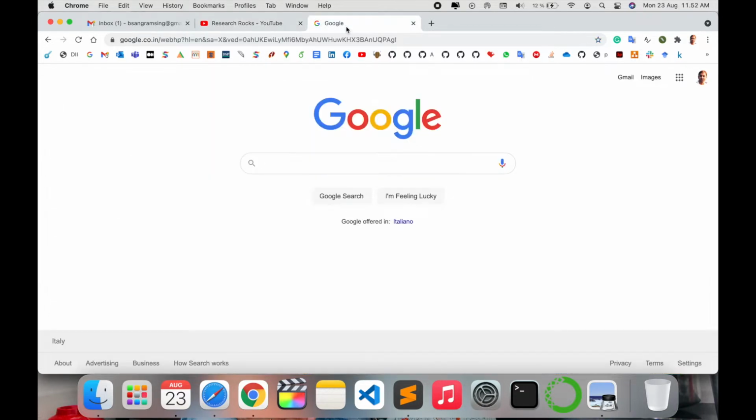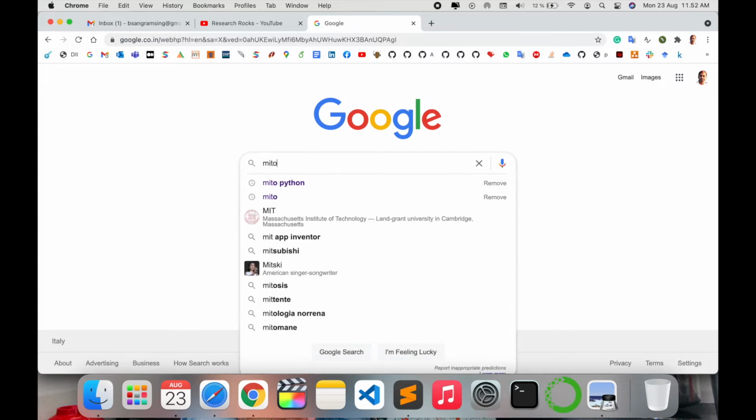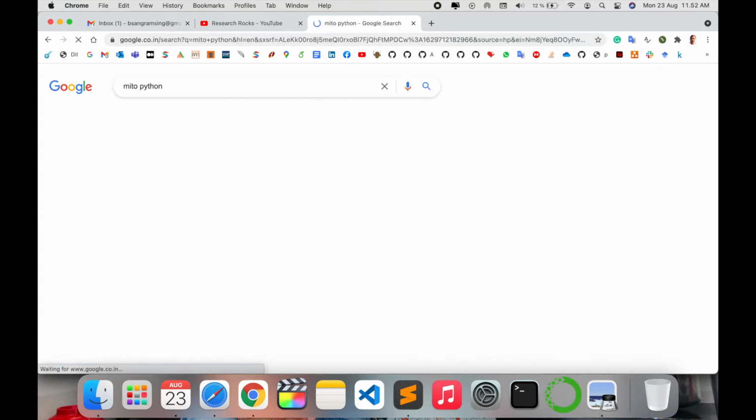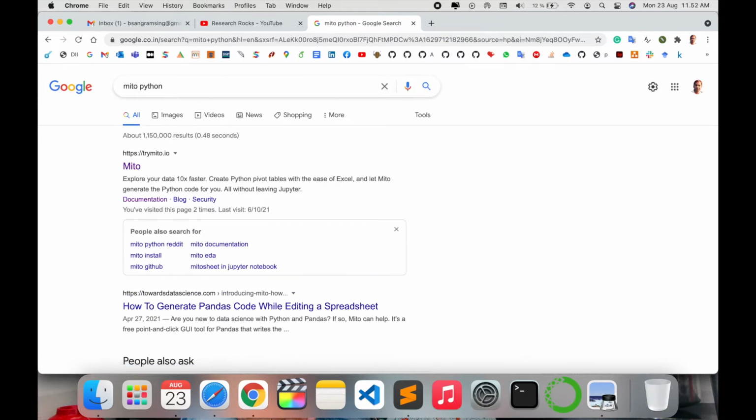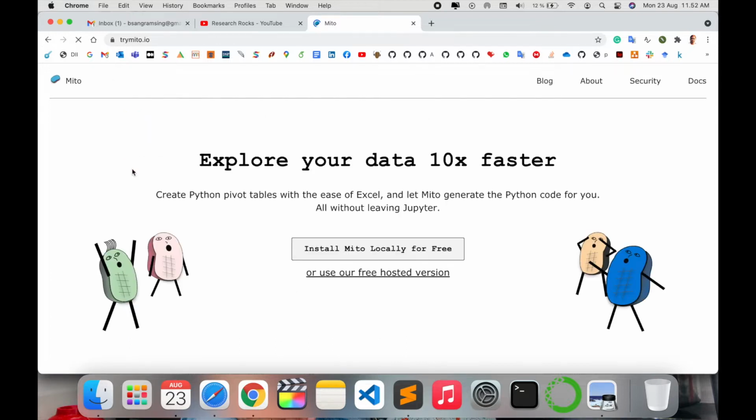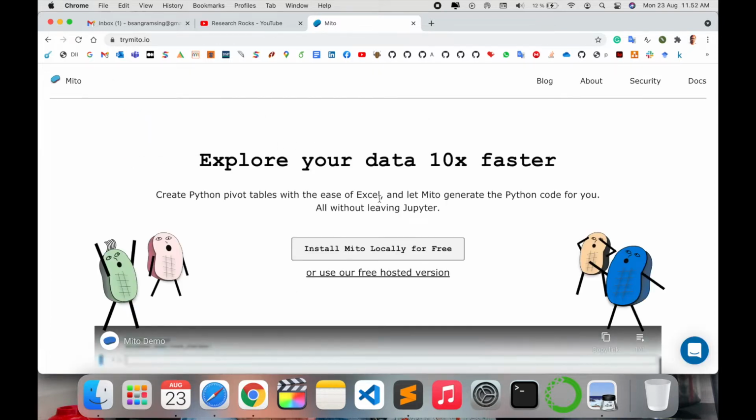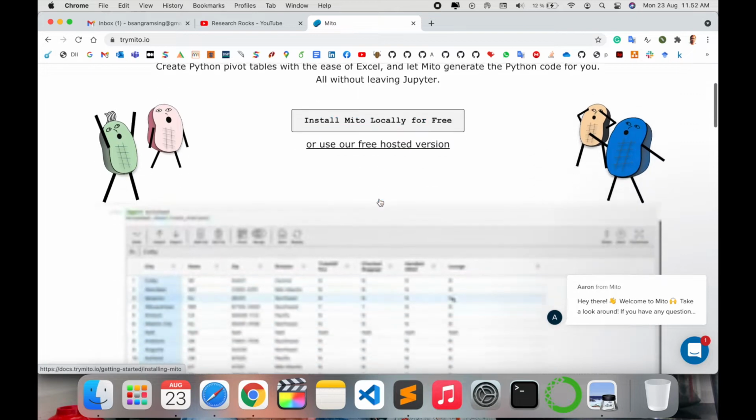So simply open Google and type Mito Python, then press enter. The first link is displayed here: Explore your data 10 times faster. Create Python pivot tables with the ease of Excel and let Mito generate the Python code for you without leaving Jupyter notebook. So it's quite amazing. You just simply click here. I'm putting this link in the video description, and you can explore your data the same way using the Python programming language.